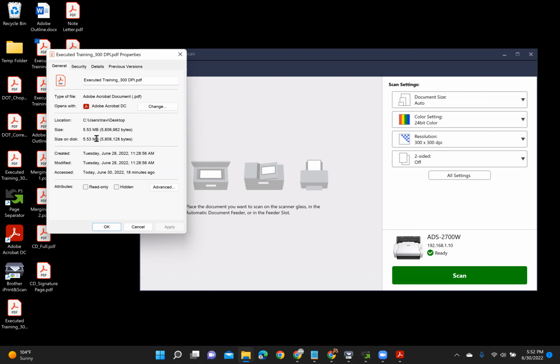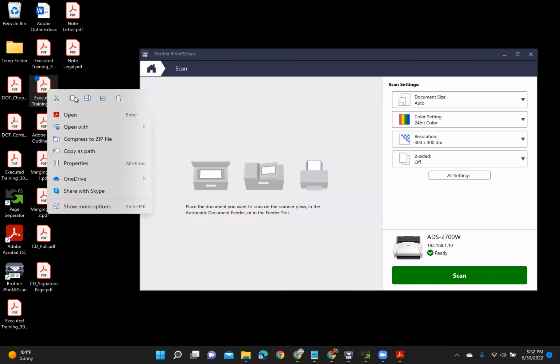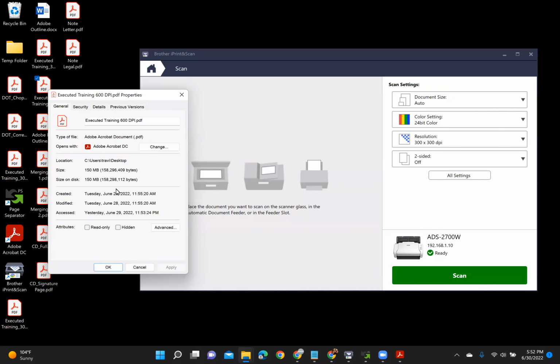And you can see right here, just to the left of the cursor, it's 5.53 megabytes. So not a very big file. Now, if I go to the 600 DPI scan, same thing, I'm going to click on properties. Same file, same amount of pages, but this file is 150 megabytes. So what, like 10, 15 times the file size for the same thing?